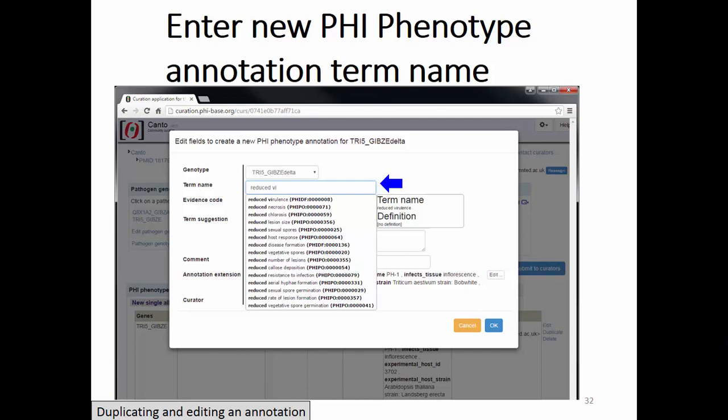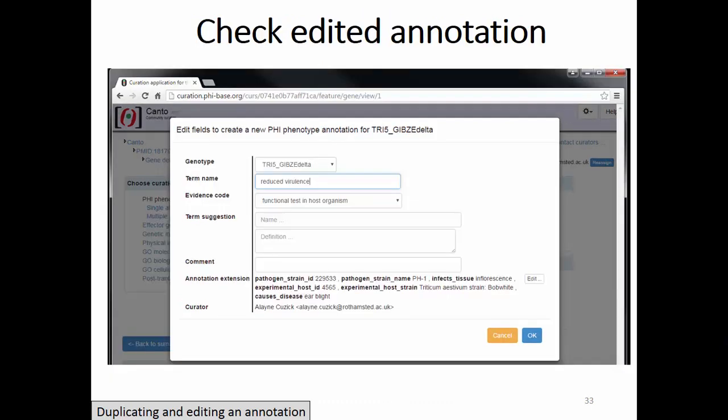We need to enter a new PHI phenotype annotation term name. In this case, reduced virulence was seen when Tri5 delta was inoculated onto wheat ears. Here we can check through the edited annotation. In this case, the genotype stays the same. We have a new PHI phenotype annotation term, no change in the evidence code, and the annotation extensions have been amended to change the host details, and we have added in details on the disease caused. Select OK to continue.